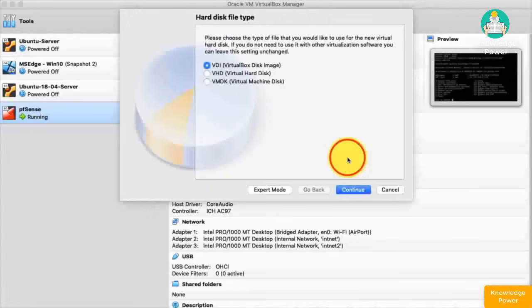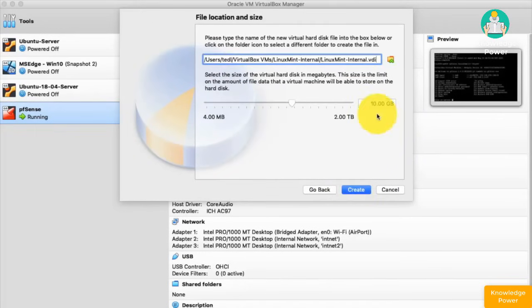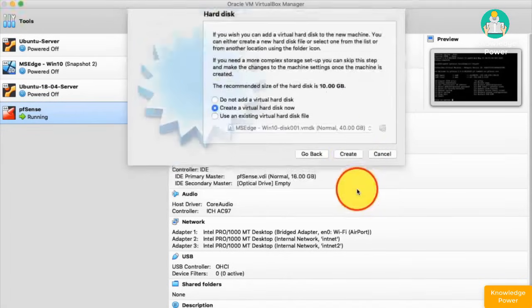Create a new hard disk now. Virtual disk image, dynamically allocated so it will grow as needed instead of just take up all the space at once. Make it at least 20 gigabytes. Remember, this will grow as you need it, so it will not take up 20 gigabytes of space unless your machine grows to that size. Click on Create.